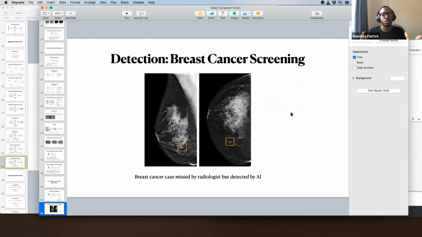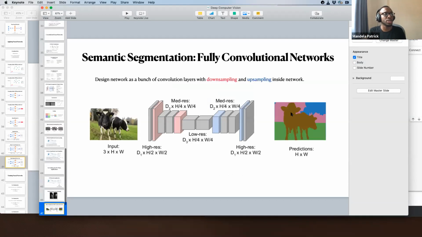This architecture is used for a bunch of applications. So breast cancer screening, along the healthcare lines that Daniel was talking about, and we could use it for semantic segmentation.